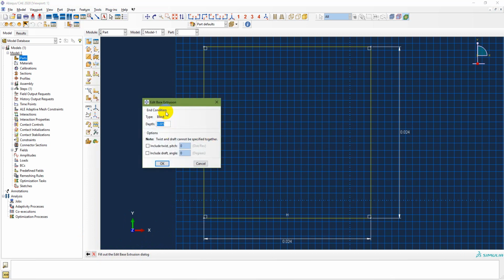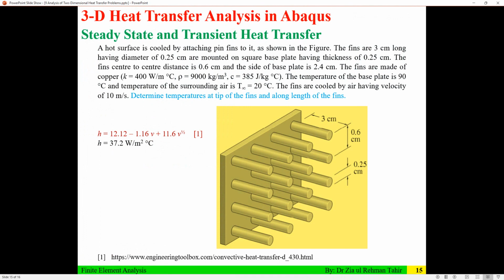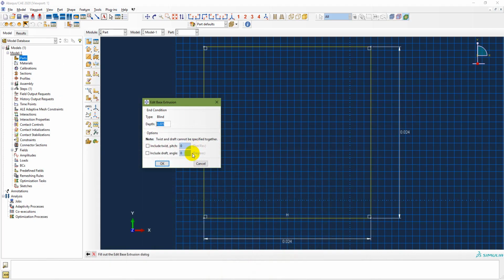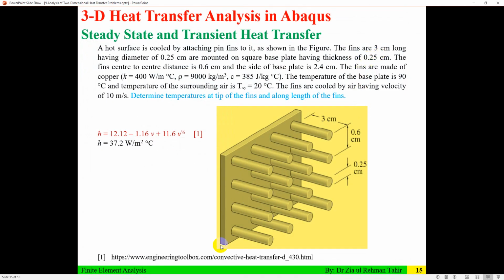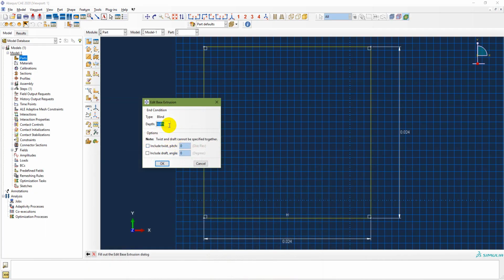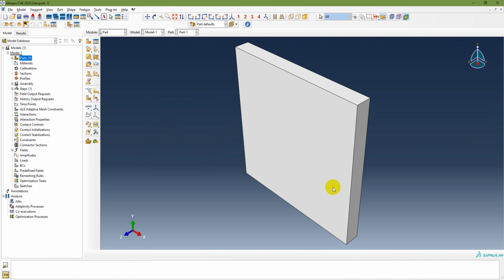Now it asks, for extrusion, what is the end condition? So the depth of the extrusion is equal to the thickness of the base plate, which is 0.25 centimeter. So 0.25e-2, that is 0.0025. So that base plate is now modeled.